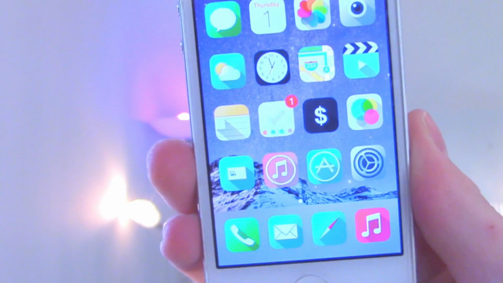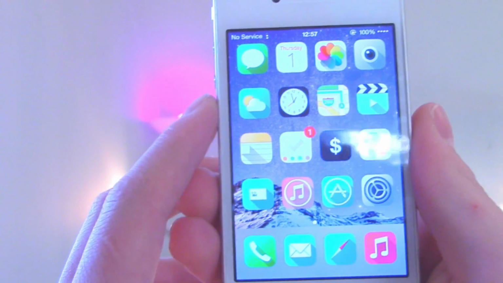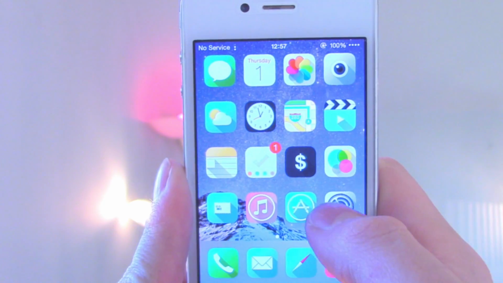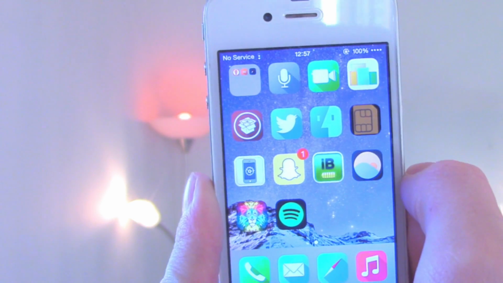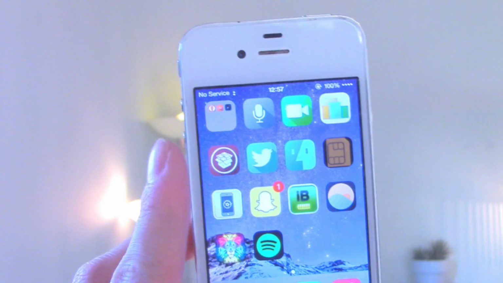Okay, so basically you've just jailbroken your iPhone and you're wondering what you can do and how you can get started. Well, the main thing is you will notice once you've jailbroken, you will have Cydia installed on your phone. It's basically a new app store. That's what it looks like. It's that sort of parcel.